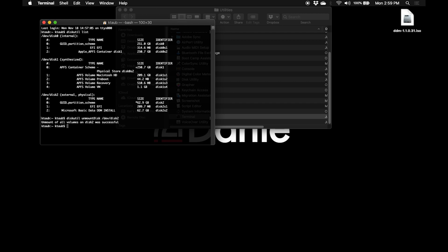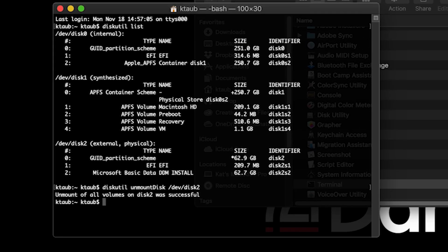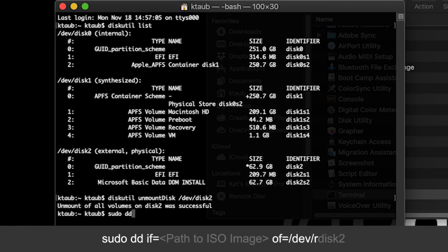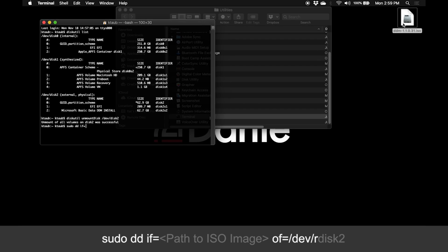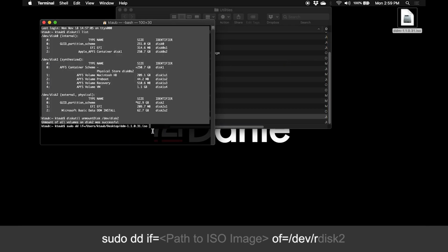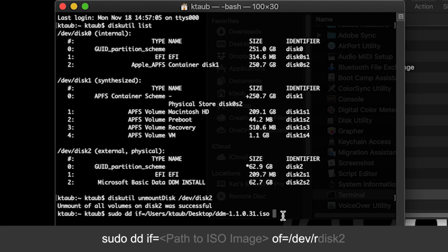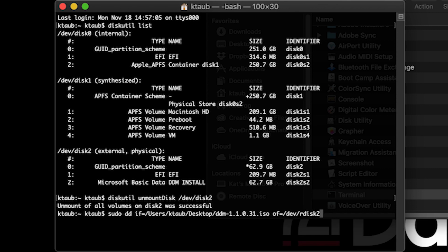Now we need to copy the ISO image to that thumb drive. Type sudo space dd space if equals. Then drag the DDM ISO image to the terminal window to capture the path of the file. Then type of equals /dev/r and follow it with your flash drive disk number. Press Enter for that command. Then you'll be prompted to enter your computer's administrative access password. Do that and the process will begin.